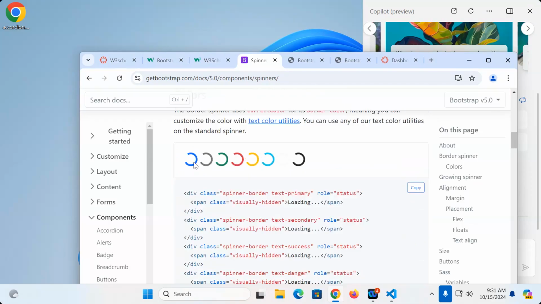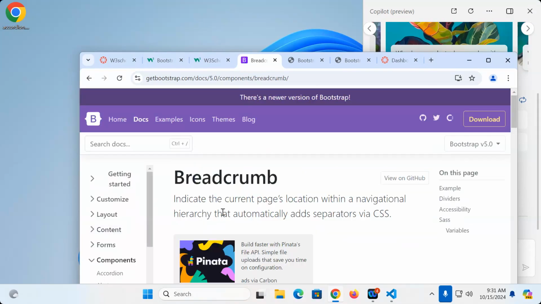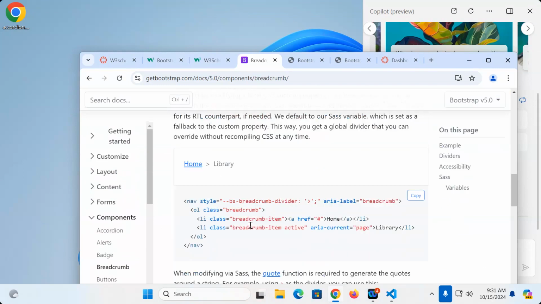You need a little spinner. You can do that on your page. Breadcrumb. You can style in a certain way to make your pages look like that. That's a very useful tool in navigation to let people know where they are within the structure of your website.